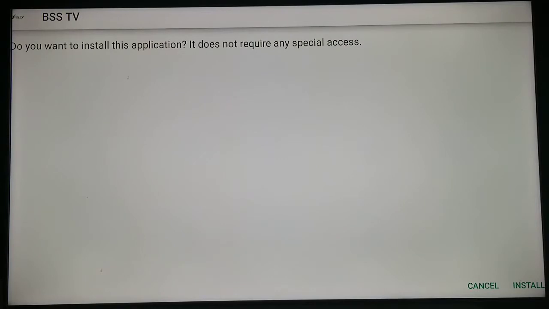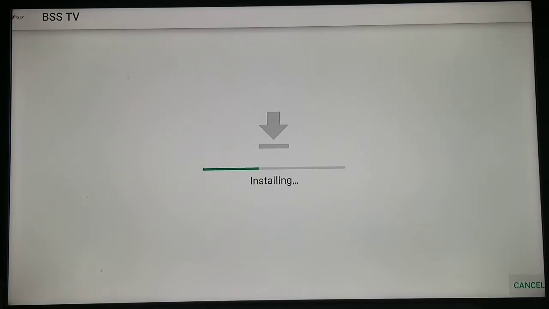Okay, this screen is just saying, are you sure you want to install the app? And it doesn't require any special access. So we're going to use our down arrow, scroll down once and to the right once, highlight install, press the select button on your remote. BSS TV app is now installing to your Firestick.